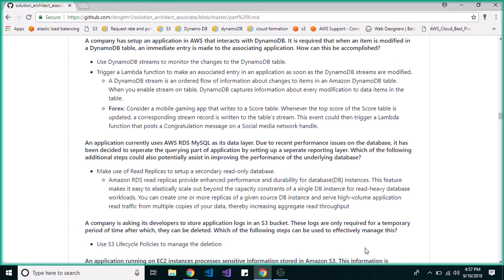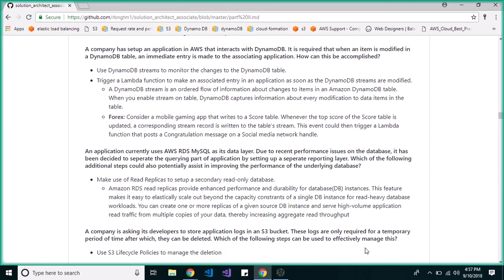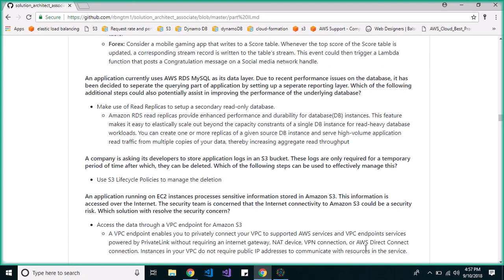Now moving to next question. A company is asking its developer to store application logs in an S3 bucket. These logs are only required for a temporary period of time, after which they can be deleted. Which of the following steps can be used to effectively manage this? So you should use S3 lifecycle policies to manage the deletion, right?